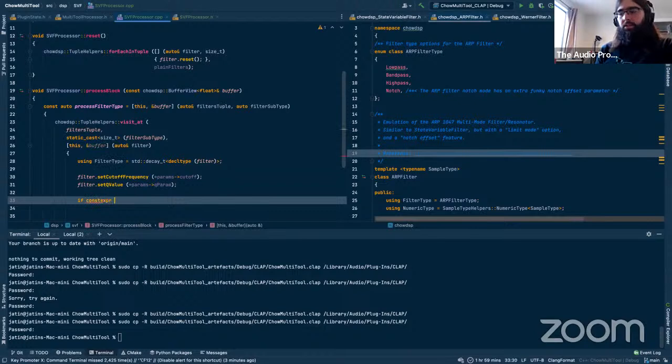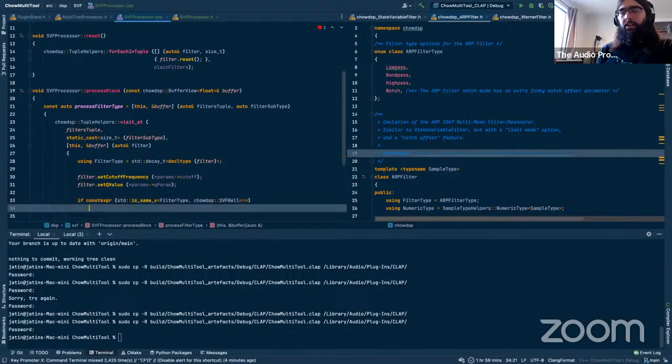if the filter type is SVF bell, then filter dot set gain decibels grams gain.